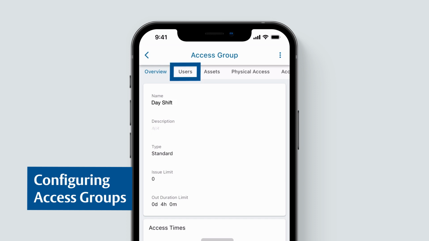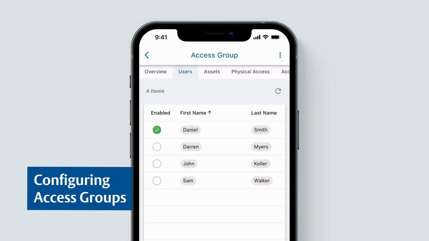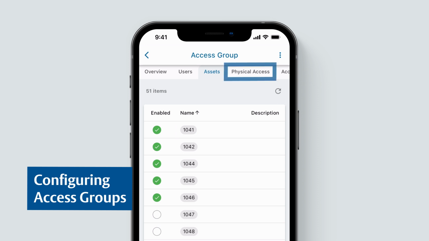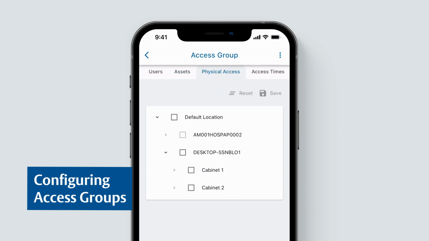On the Users tab, we can tap to add or remove users from the access group. Then on the Assets tab, we do the same to determine which assets are available to the selected users. The Physical Access tab enables us to determine which systems users in the group can access. For a practical example, you could provide your service staff access to a group of keys, but only when those keys are checked into the key cabinet located in the service department.